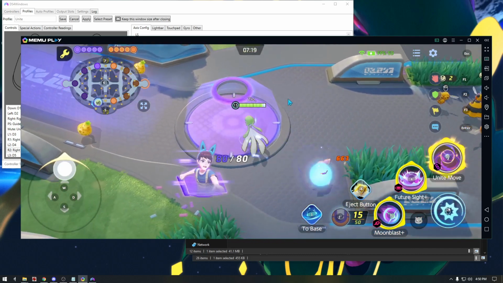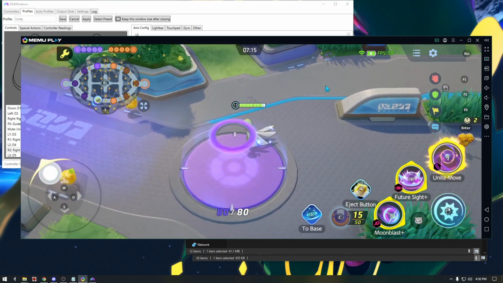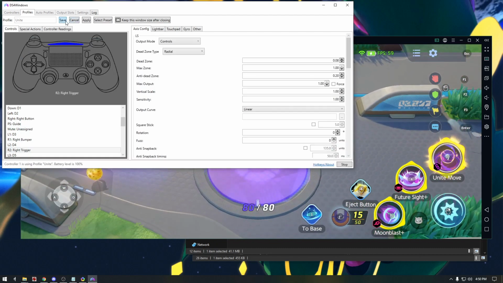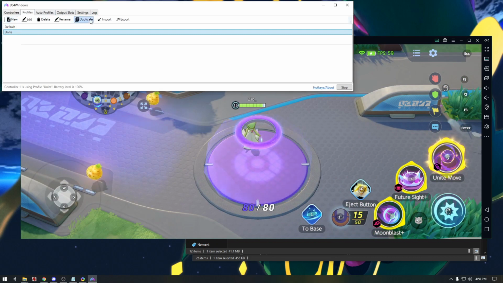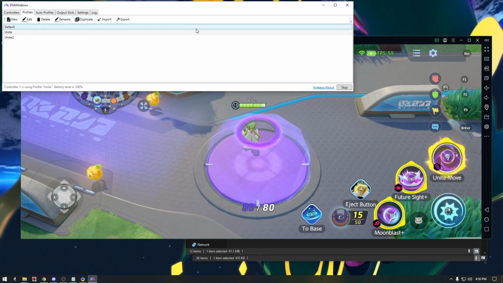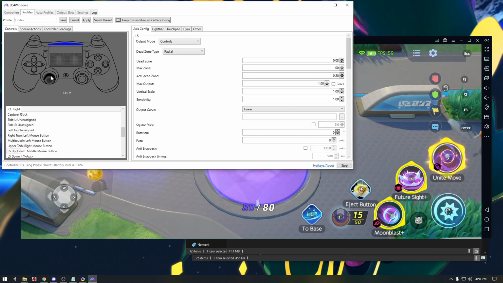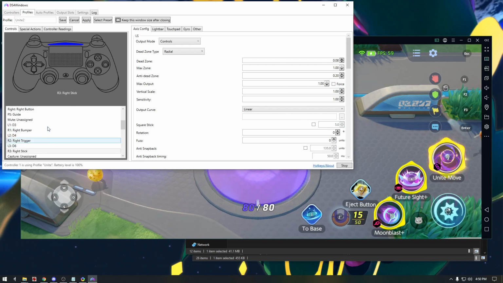If you want to... What I do is I make it so that I can make multiple profiles in DS4 Windows. So I'm going to copy this. Make it Unite 2. And then I'm just going to switch this to 6. So now it's going to look at Zapdos.